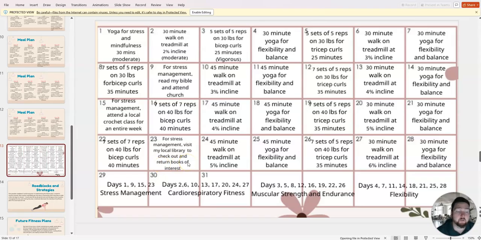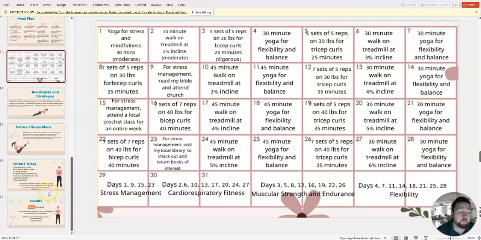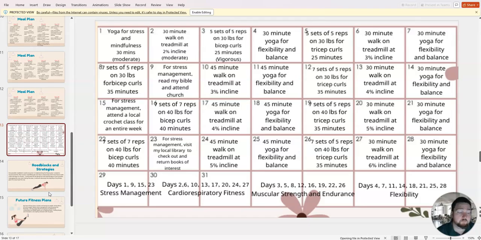The next part, I'm gonna go more in detail as far as the calendar for fitness, and I'll talk about the rest of your personal fitness plan.